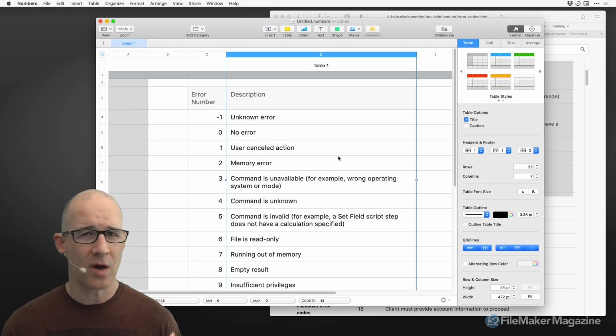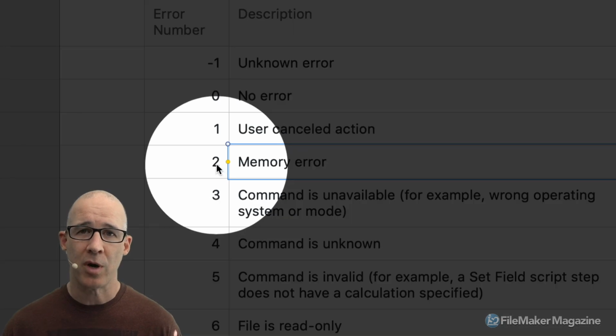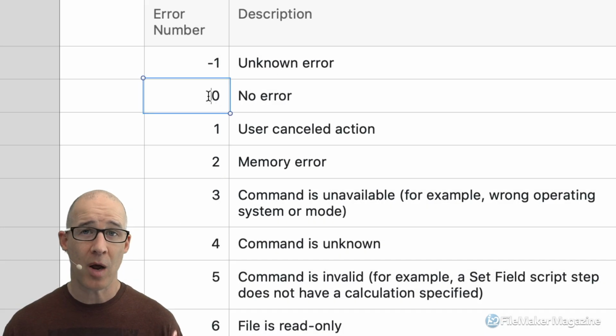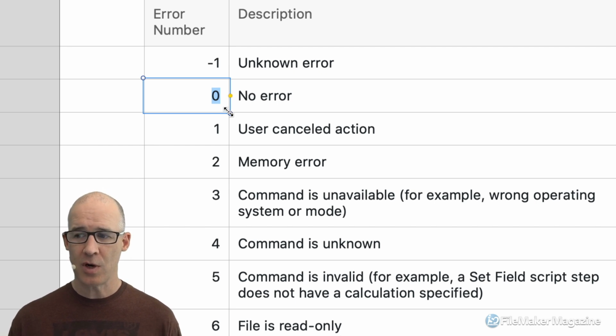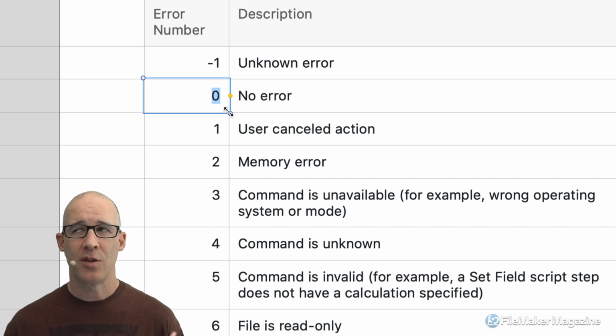Now, whoa. Why do we even want this in our FileMaker database? Well, it turns out that FileMaker is only ever going to give you the number. So if there is no problem, then what you get back is a 0. A 0, which typically means false. Now, this is where we have problems with error codes. You think of 0 and 1 as true and false.